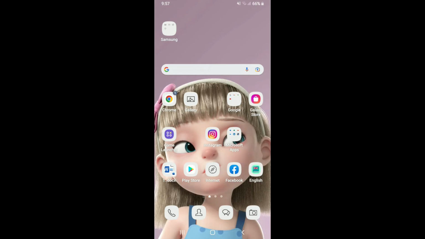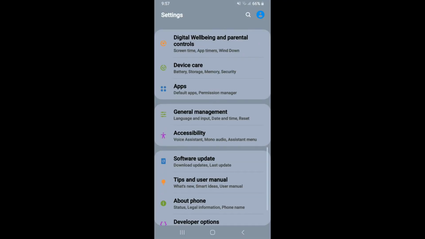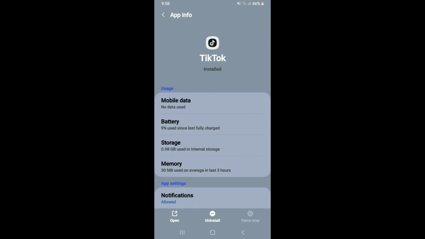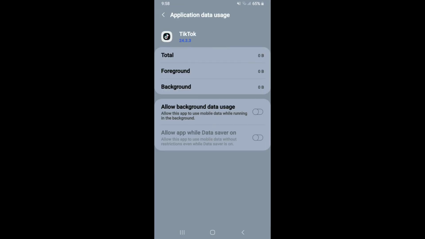If that still does not work, then the next solution is to allow permission for TikTok. Open settings on your Android one more time. From the settings menu, go to Apps. Select TikTok again. From the app info page, tap on Mobile Data. Allow background data usage by toggling on the button right next to Allow background data usage.